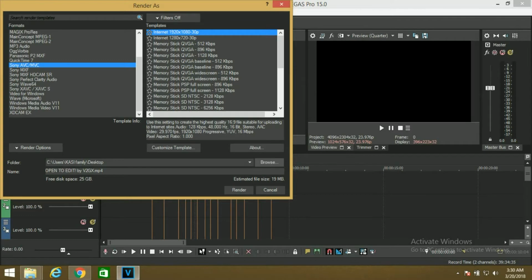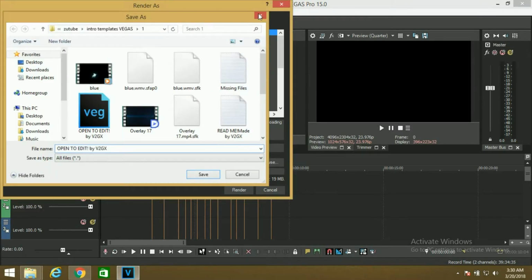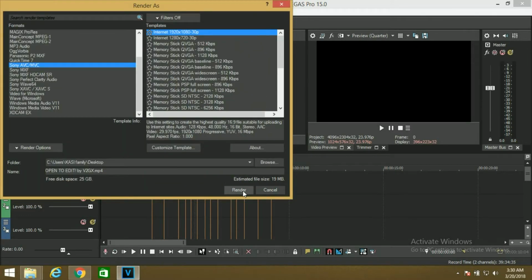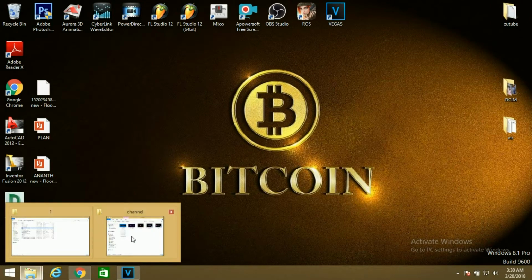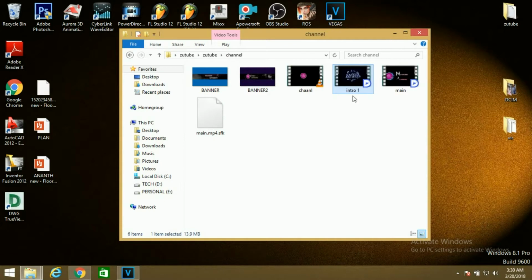browse for the folder where you want to place the rendered file. After giving all the options, click on Render. I'm done with the rendering already, so I'm gonna preview it for you. This is the file which I got rendered already. I'm gonna preview it for you.